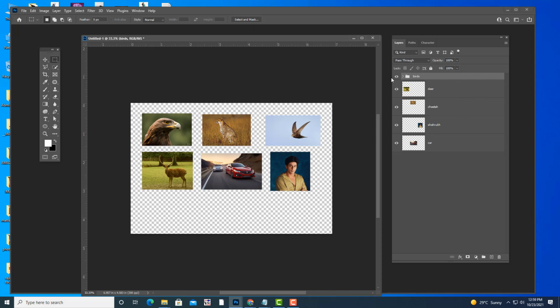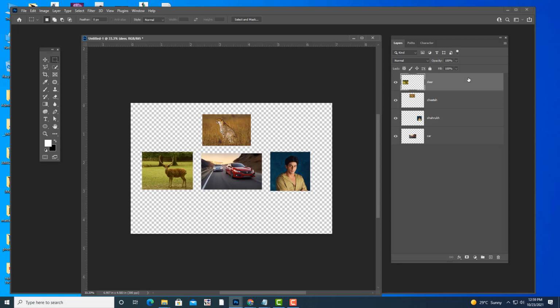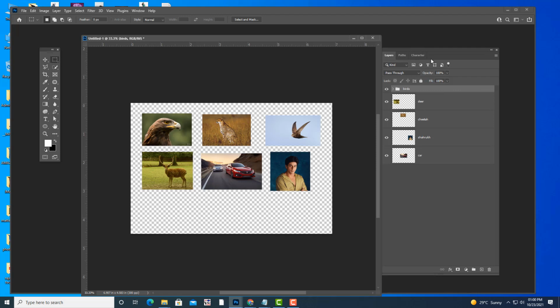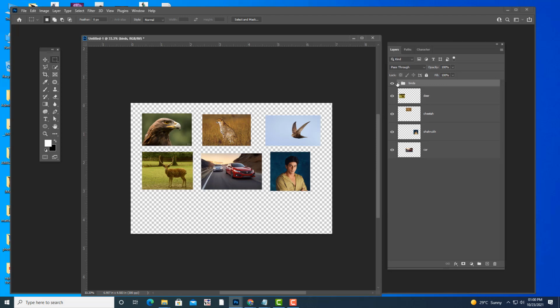If you want to delete the group, normally if you hit delete, what will happen? Even the images inside the group will be gone. But we don't want the images to go away. So there are two things we can do. One is to simply select the image inside the group and drag it outside the group like this. But this is okay only if you have very few images. If you have too many images inside a group, it will be a difficult task.